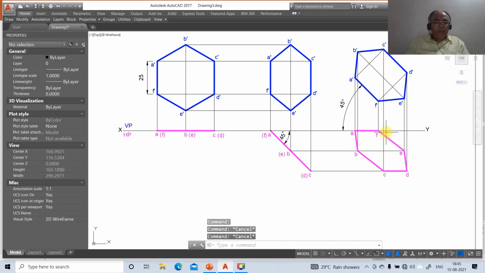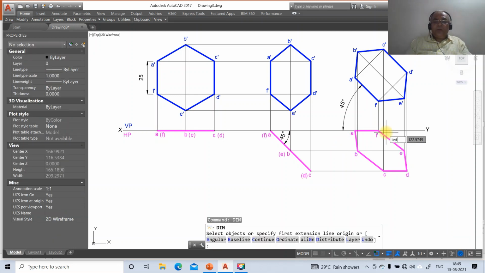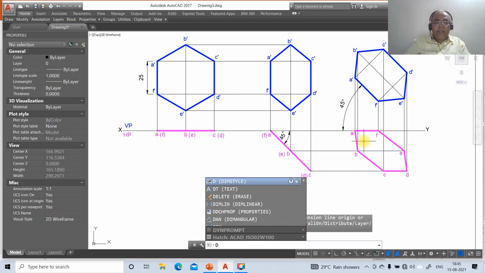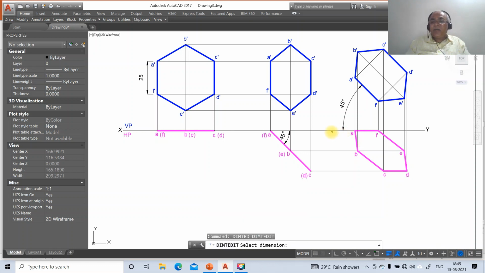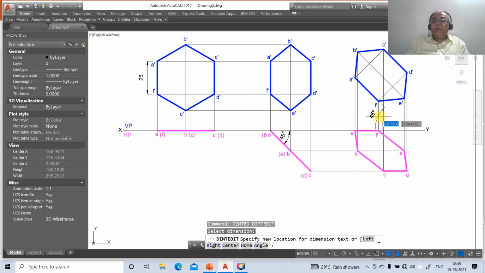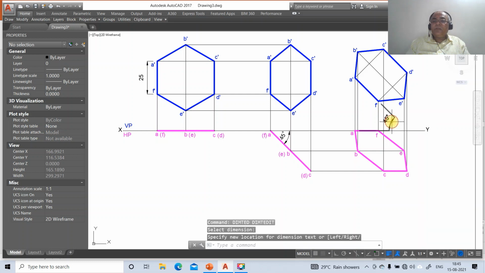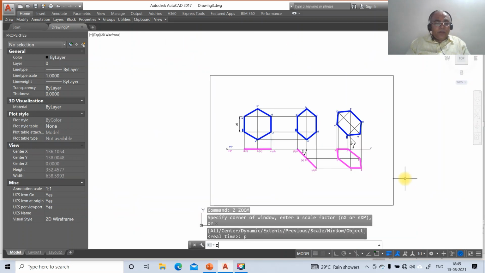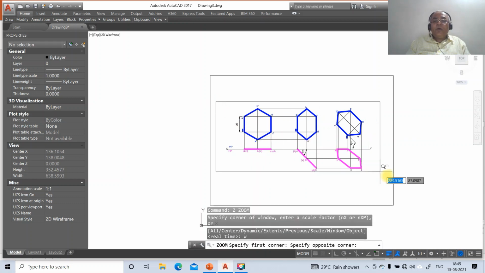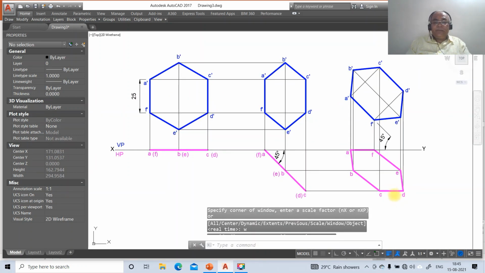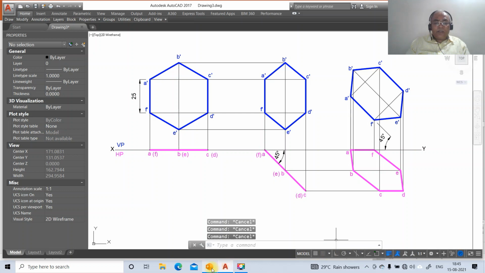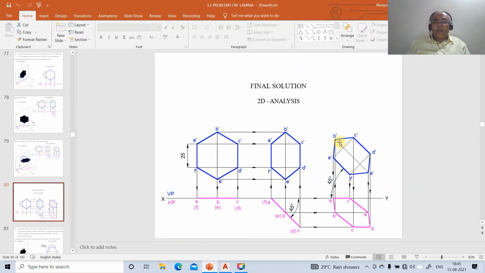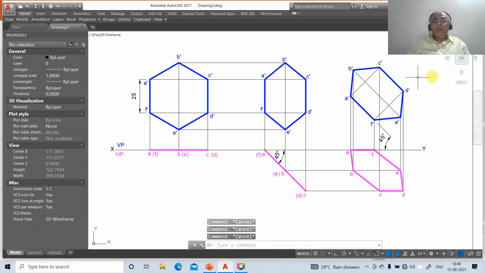So this is how you will be able to, so you just go to dim TED, text edit dimension, so you drag this and place it nearer to this. So this is how you will be able to create this drawing by using AutoCAD software. So this is our final solution, and this solution is same as this. So this is how you will be able to complete the drawing by using AutoCAD software. Thank you.